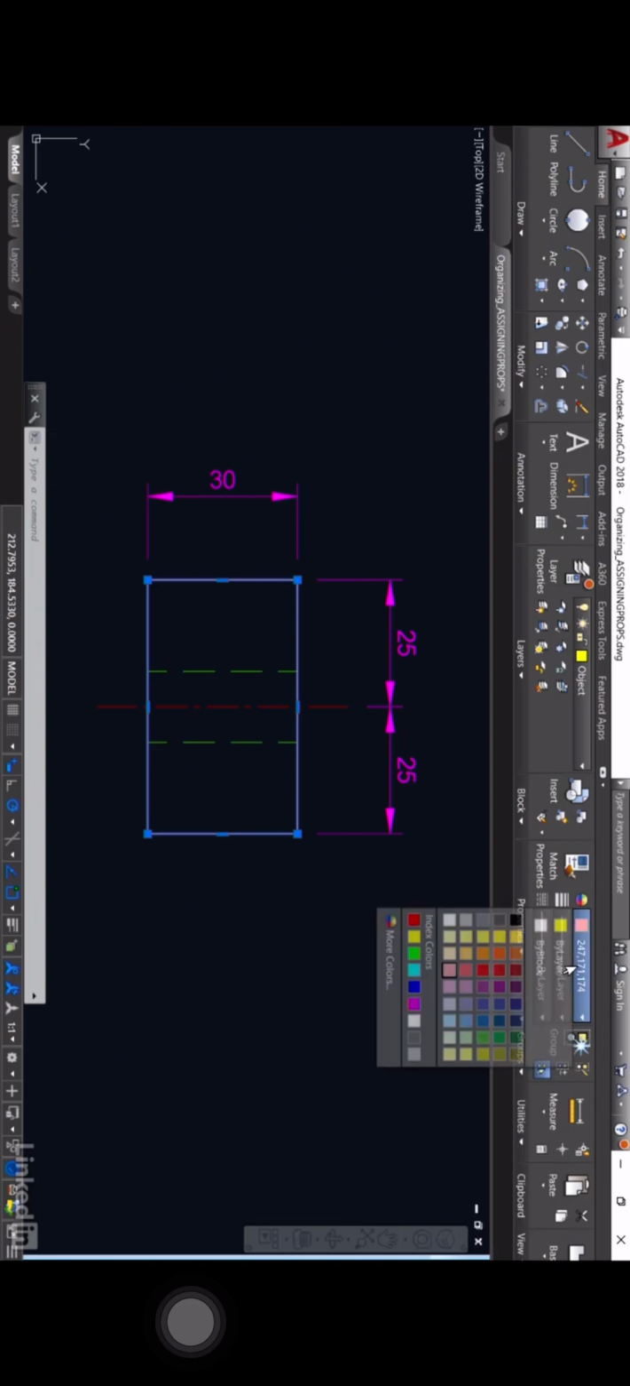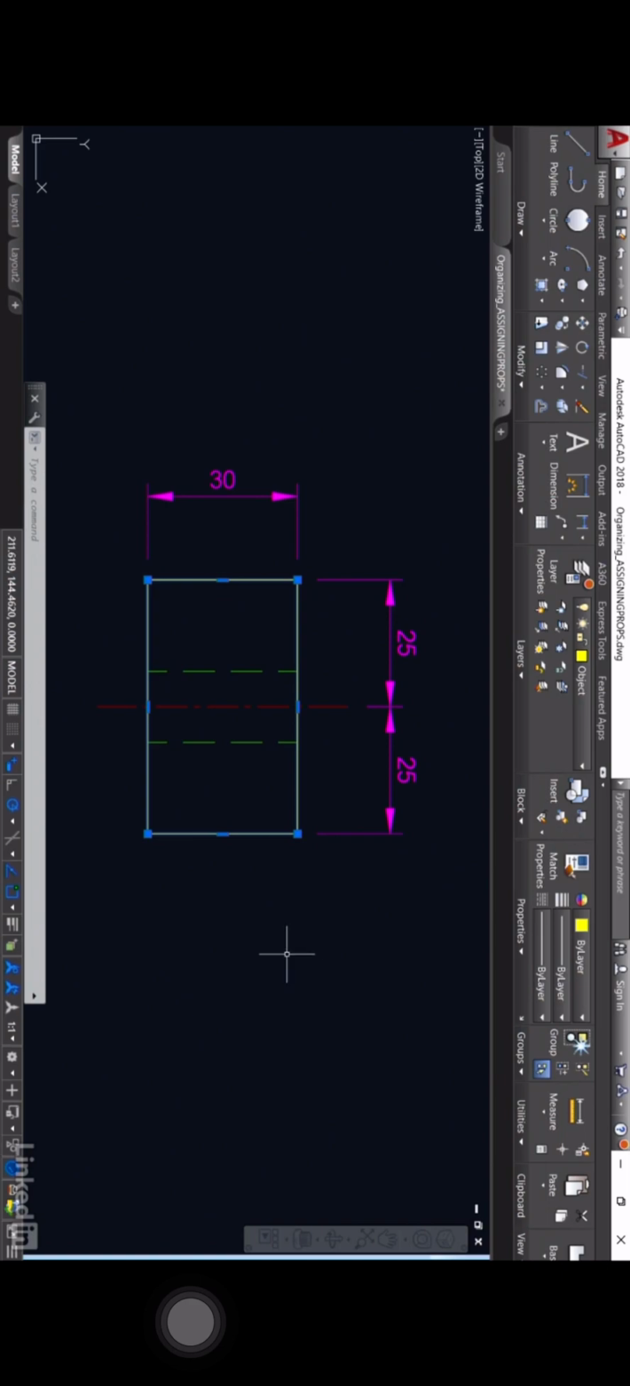So if I change that back now to by layer, you'll see it's yellow and it goes back to the yellow color on the object layer. So if I hit escape to deselect, it's back to the yellow color. Now I can do that with things like line weight and also line type.